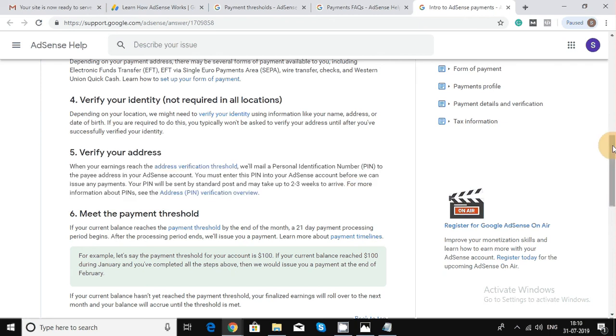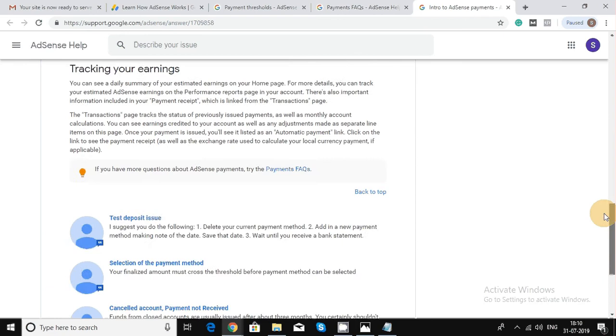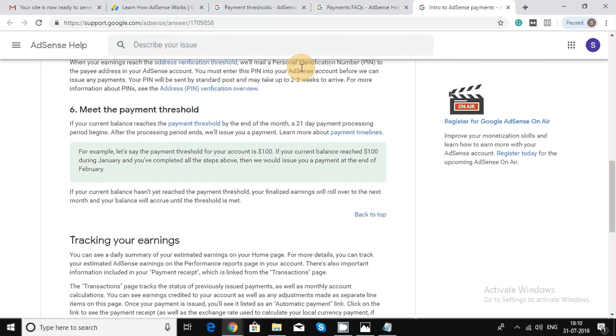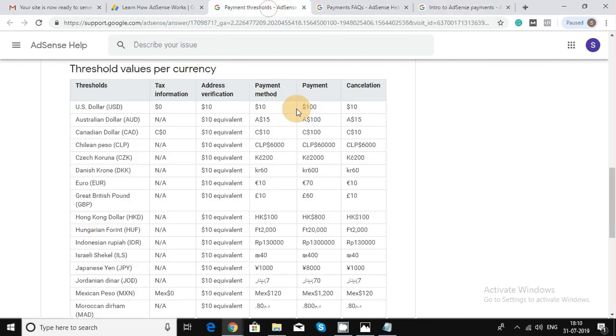Okay, how much money do you need to earn before you go ahead and get paid by Google? It's 100 dollars or equivalent to $100 in our currency. So if you're located in India, it can be 100 into the currency rate, which is approximately 70 rupees is equal to $1. So 70 into 100 is equal to 7,000 rupees.